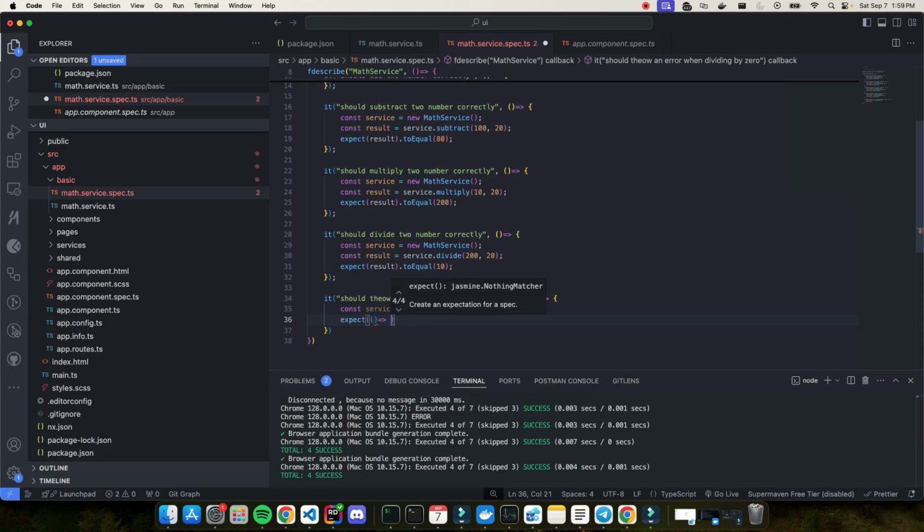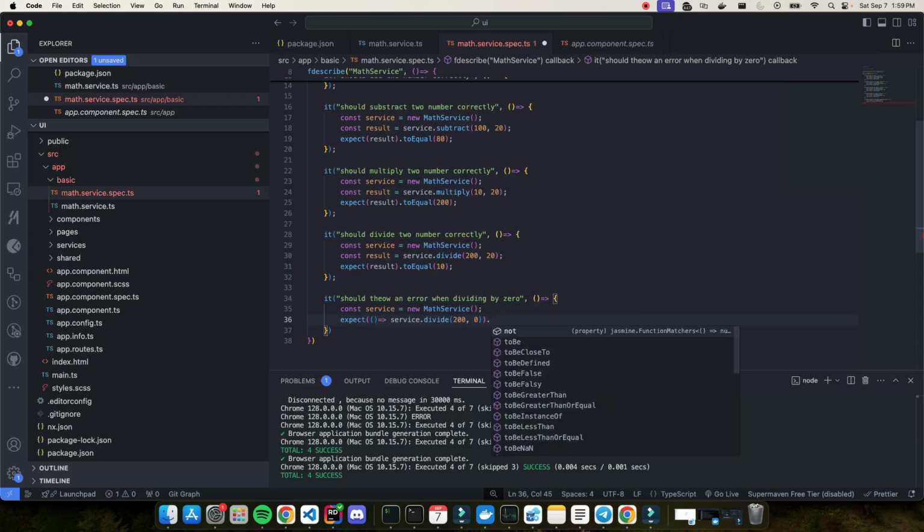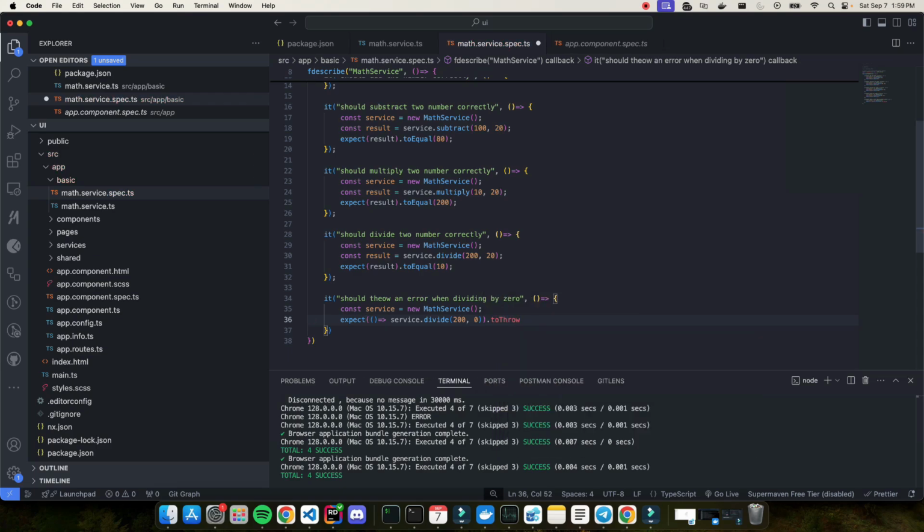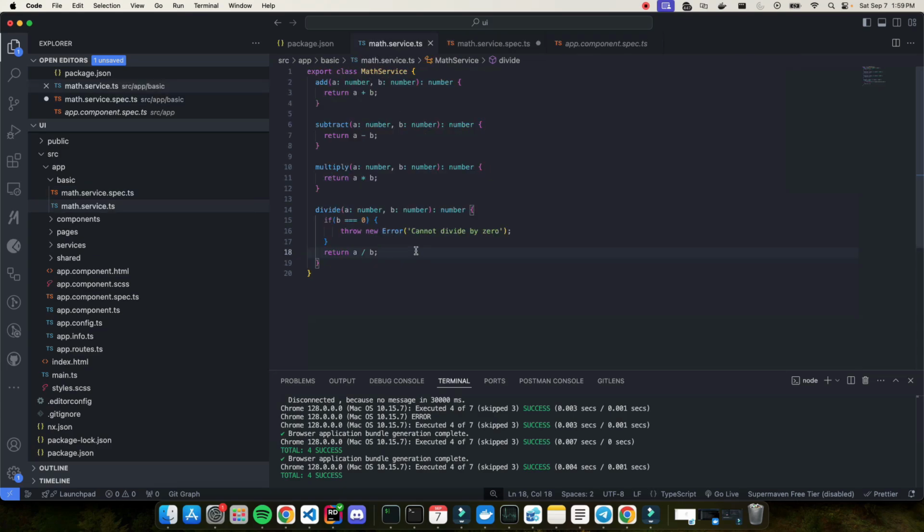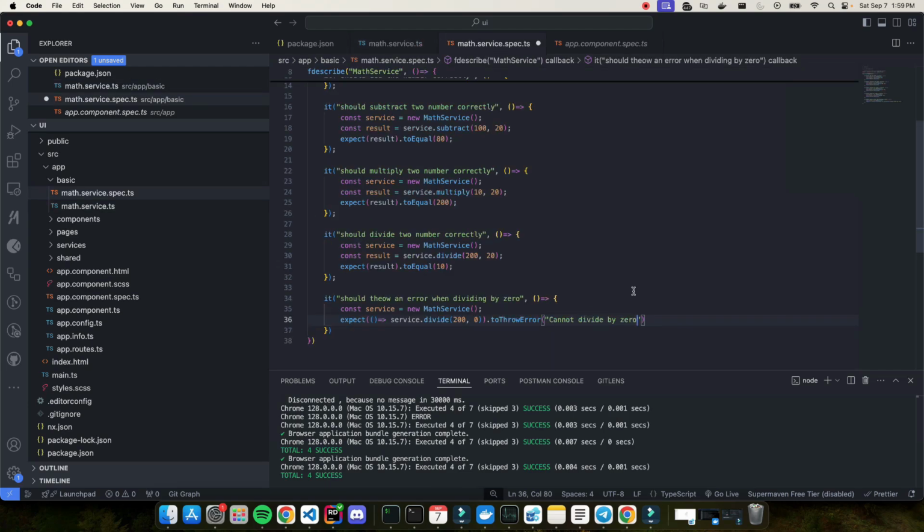In this expect, you can say when this service is called, then this will throw an error. What will be the error it will throw? You can put the error message you added while doing the development. So I'm saying it will throw an error of this, cannot divide by 0. I can copy this same text and put it here, which means I'm expecting that if it is divided by 0, it should throw this particular message.